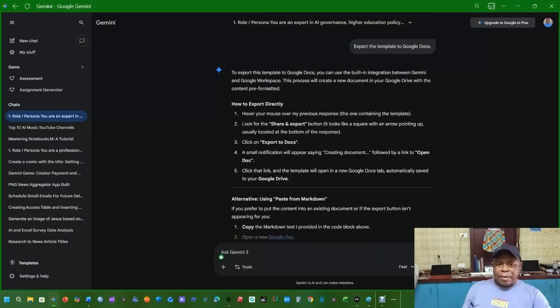3. Click on Export to Docs, and a small notification will appear saying Creating Document, followed by a link to Open Doc. 5. Click that link and the template will open in a new Google Docs tab, automatically saved to your Google Drive.